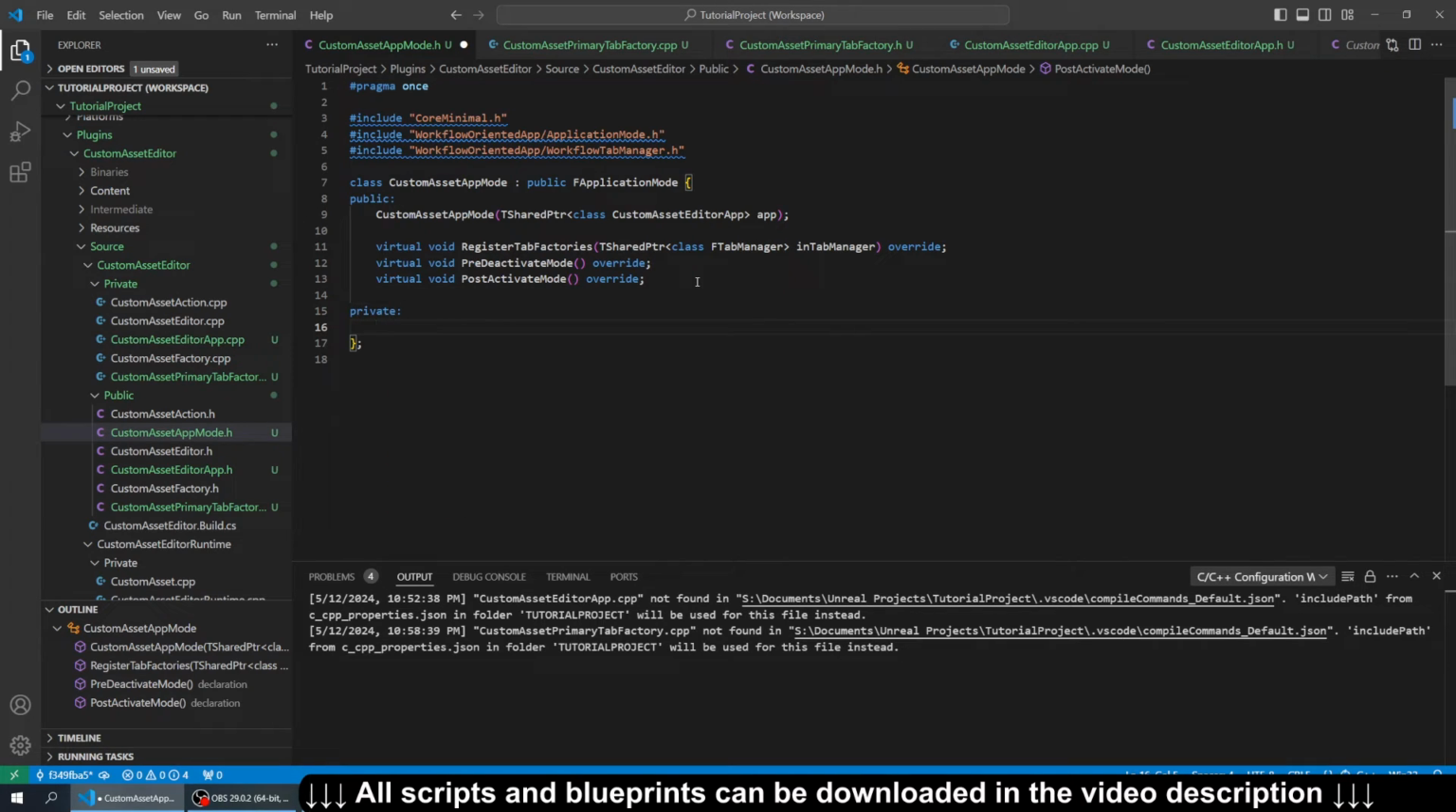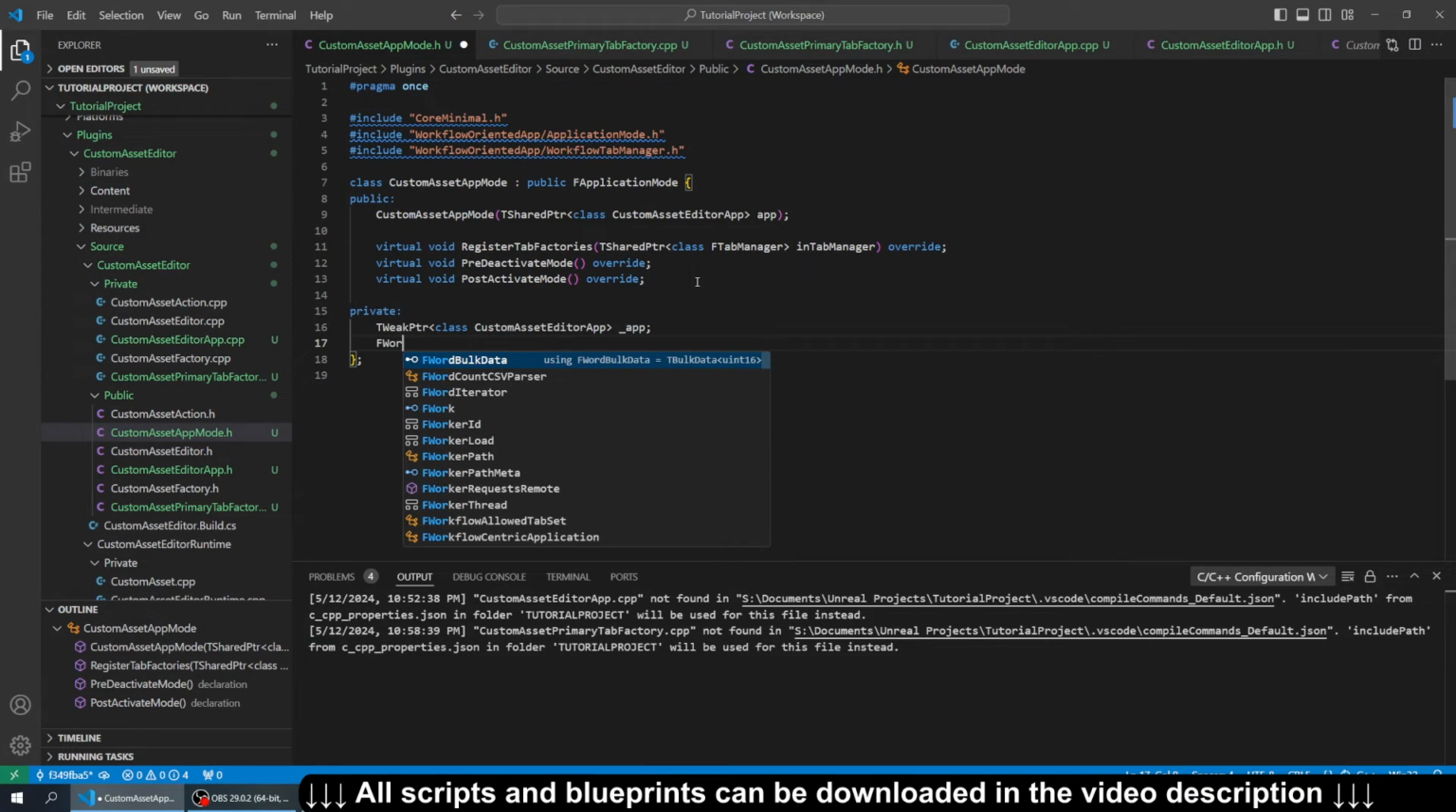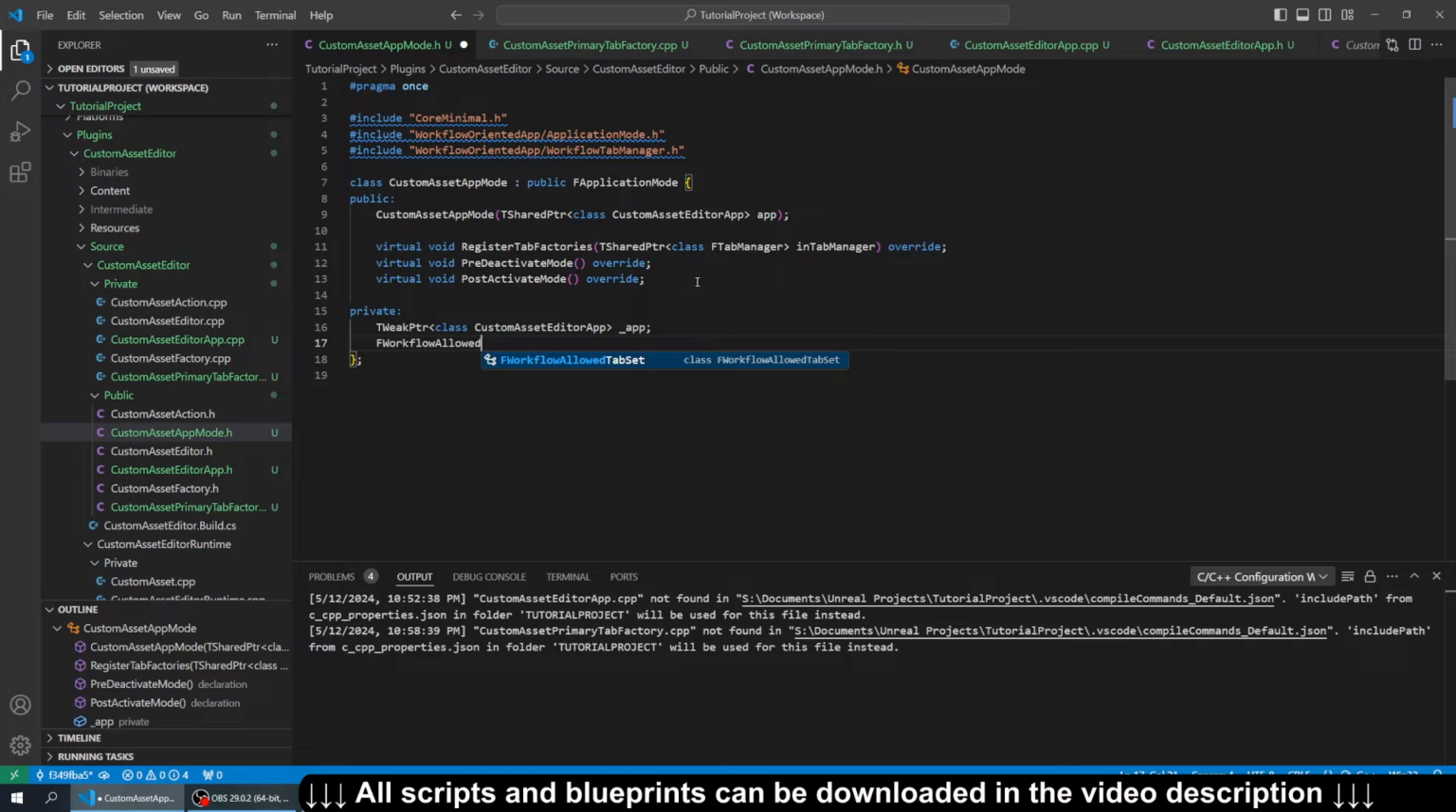And we need a couple member variables here. Once again, we'll have a weak pointer to our custom asset editor app. And there's a handy class that already comes with all this stuff called FWorkflowTabFactory. And this is going to be a list of the tab factories that are associated with this mode. So if you had more than one tab, you would add them each to this list. We're only going to have one tab in this tutorial, but just know you could add as many as you wanted here, and they would just show up as well. So now we're going to go implement these methods.